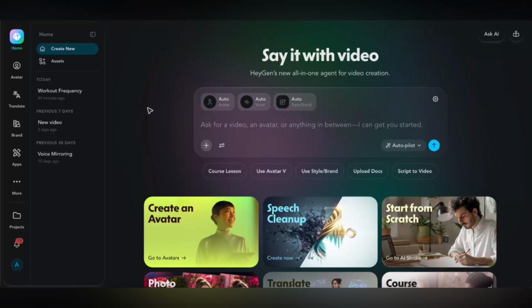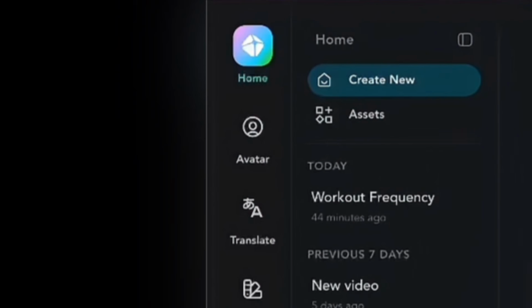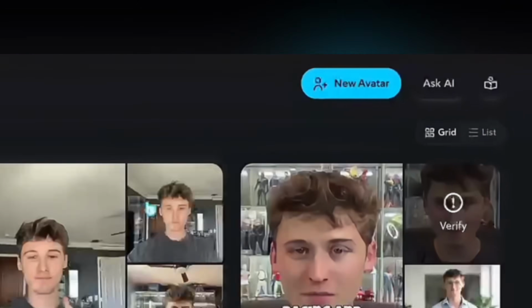So inside HeyGen from the main dashboard, go all the way over to the left sidebar and click avatars, then hit the create avatar button in the top right. HeyGen will ask whether you want a photo or a video avatar. There are a few differences between each of them, but I almost always recommend a video avatar just because it usually comes out more realistic.